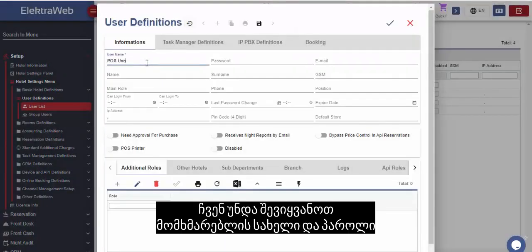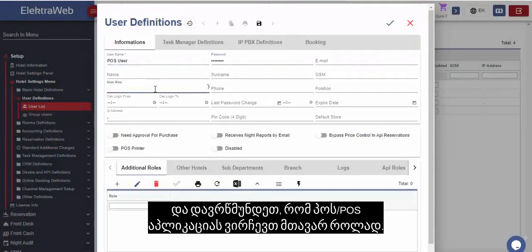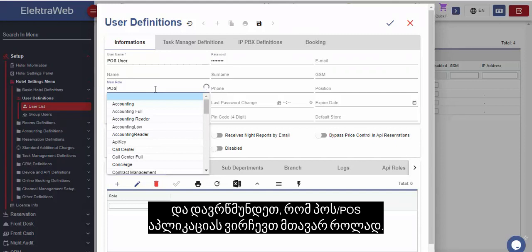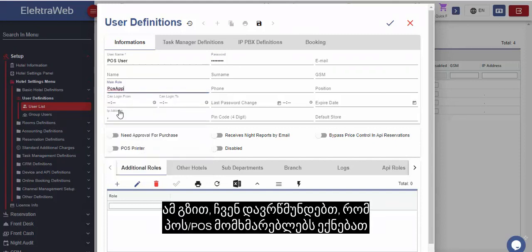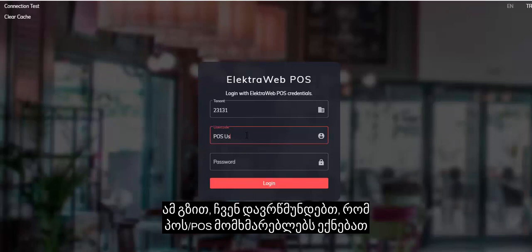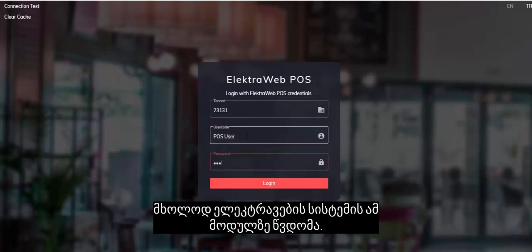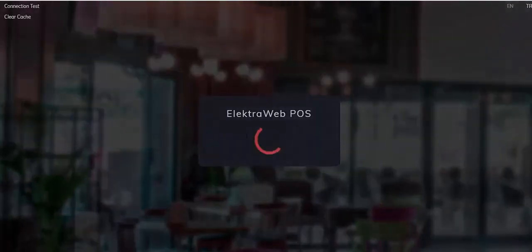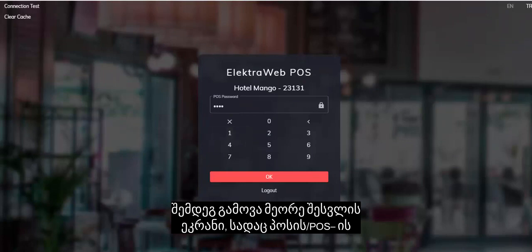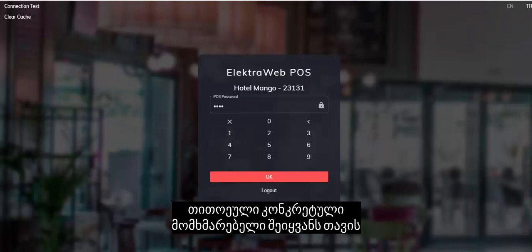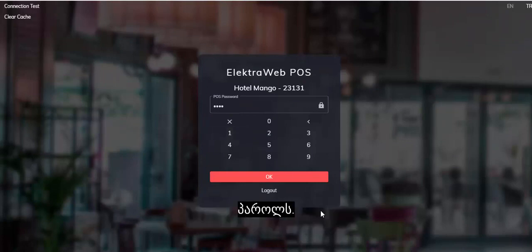We should enter the username and password and make sure that we have selected POS app as the main role. In this way, we will make sure that POS users will have access only to this module of the Elektraweb system. Then the second login screen will come out, where each specific POS user will enter their password.